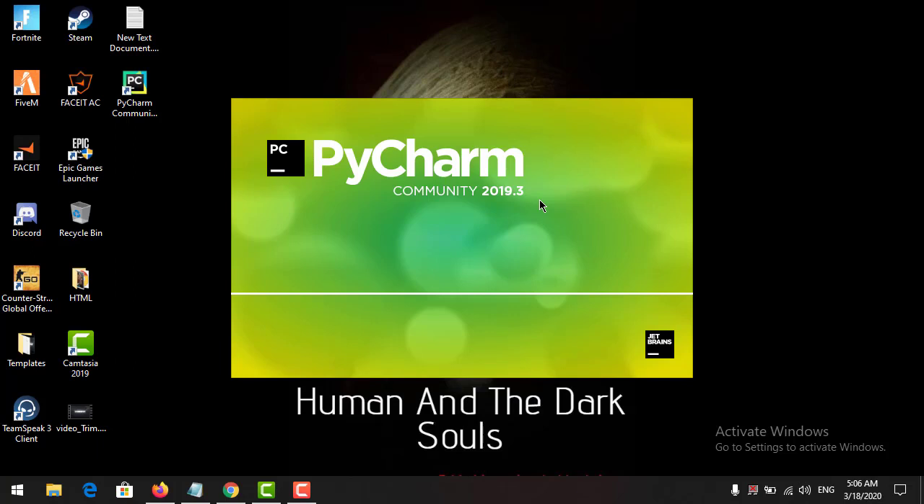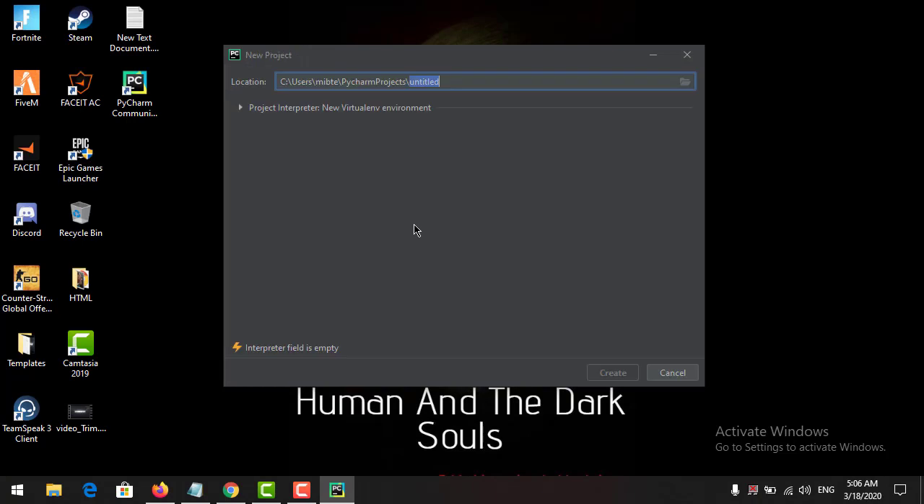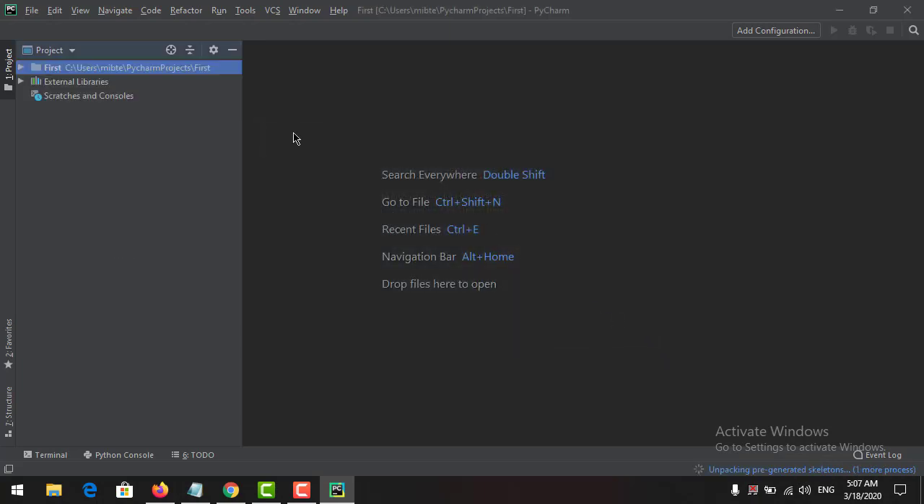So PyCharm is basically where you are gonna write your code. So this is an IDE. You need to click this, create new project. Then you need to give it a name. I'll give it first git create. You can select wherever you want to save. So I'll just click. After this, just click close.